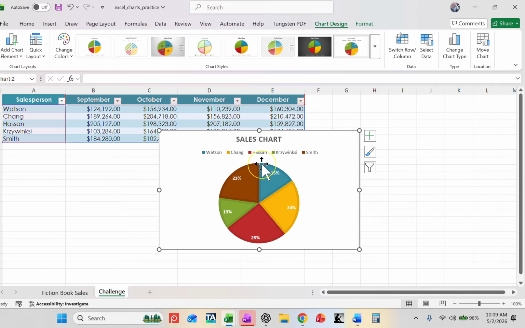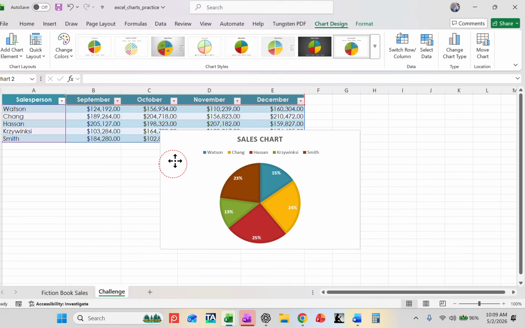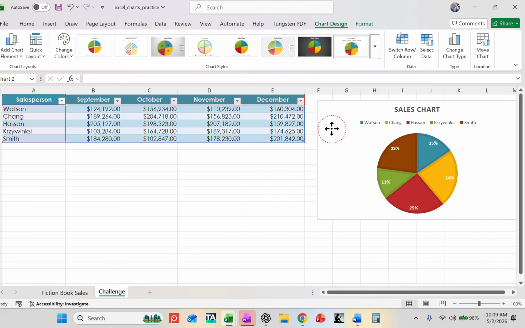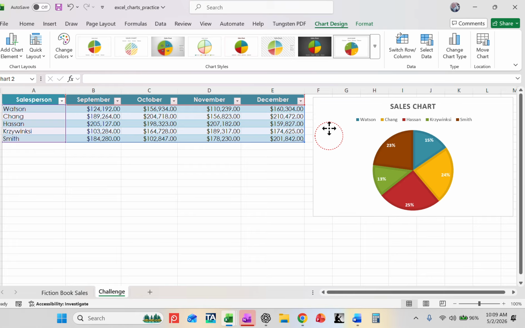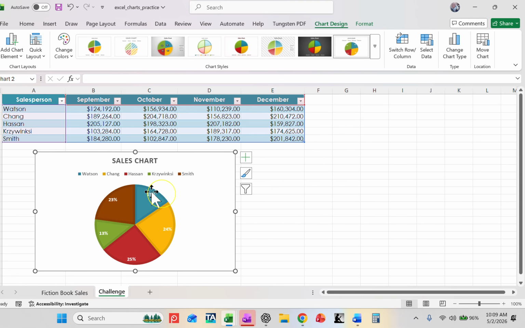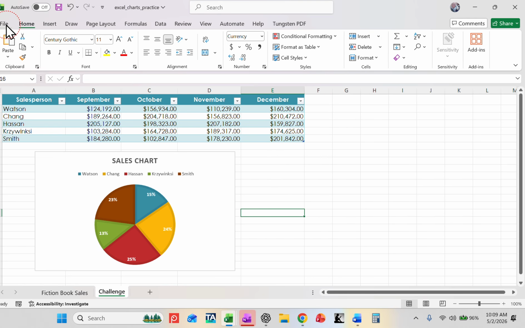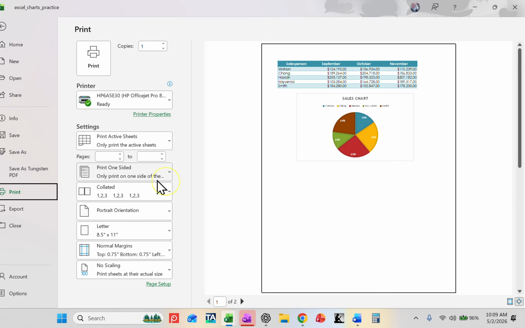Now, if I want to move this chart off of here, oh, I can, excuse me, Control Z will put that back. Okay, I can move this around on my spreadsheet. I can put it right next door. I can put it below my data. And then if I did file, print, this is what it would look like. The data would be right up there.